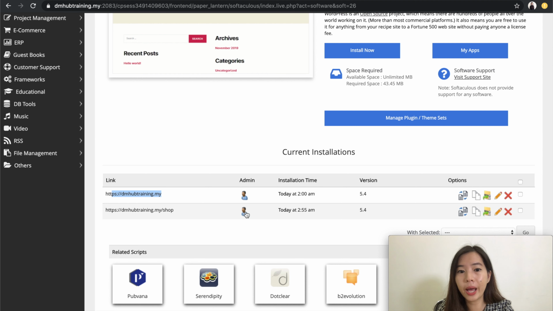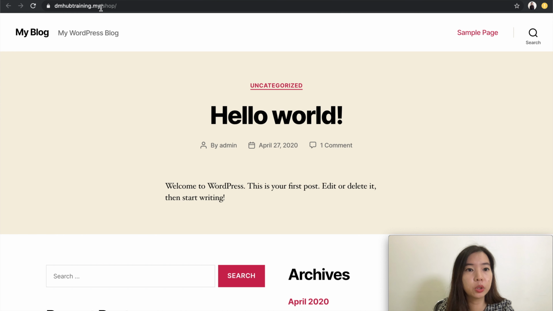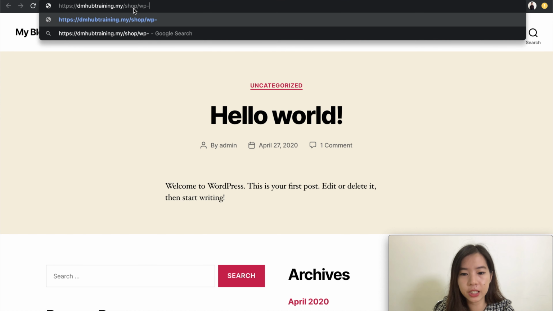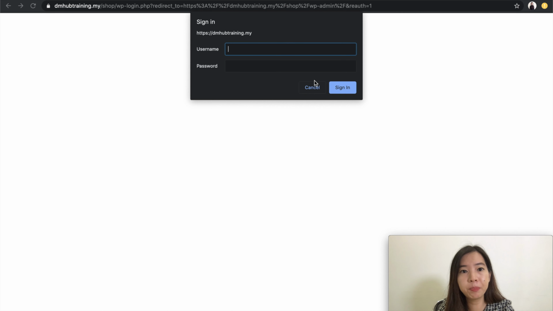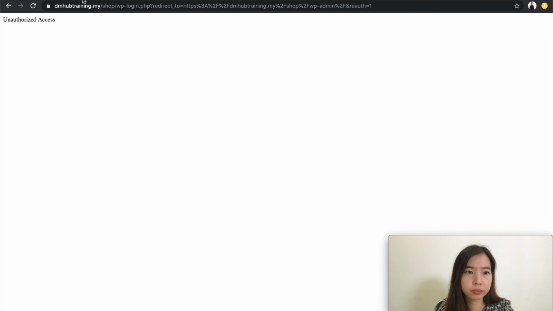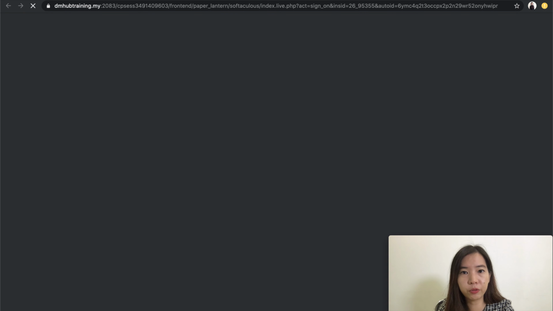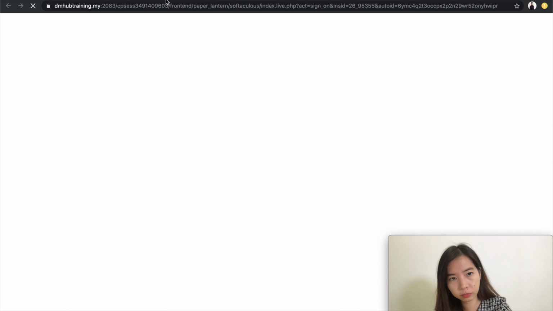The shop will have a separate, different admin dashboard in order for you to edit all the content inside this link. So make sure that it's under /shop, then /wp-admin again. It's two different WordPress sites, two different WordPress assets over here. Okay, so this is how it goes.